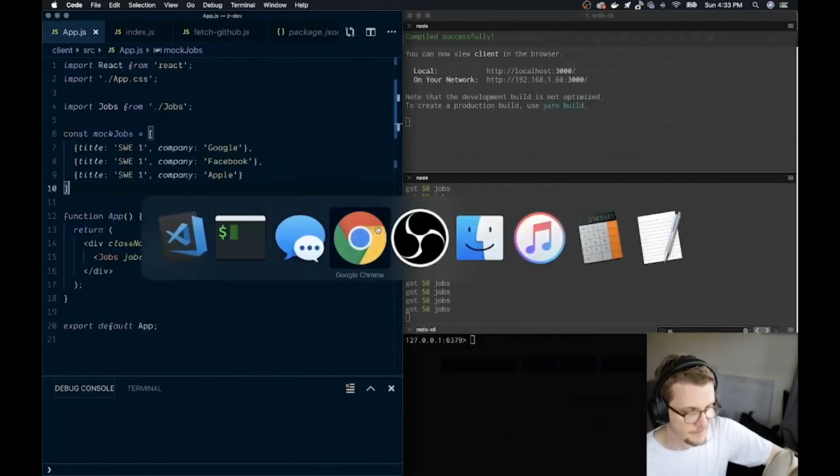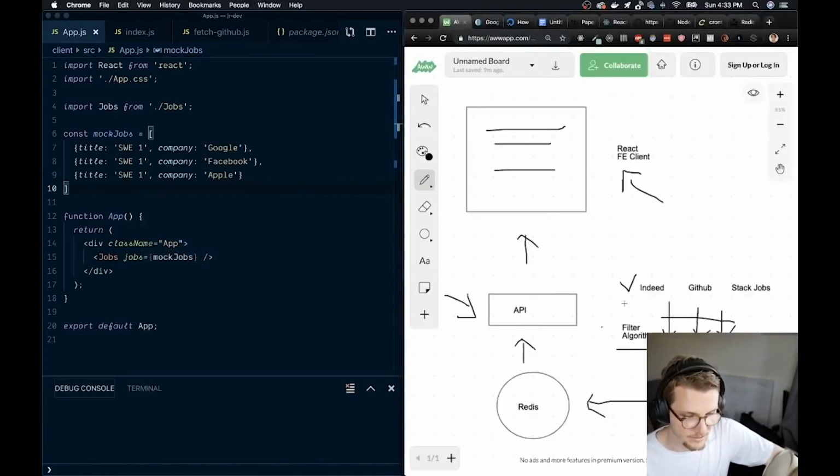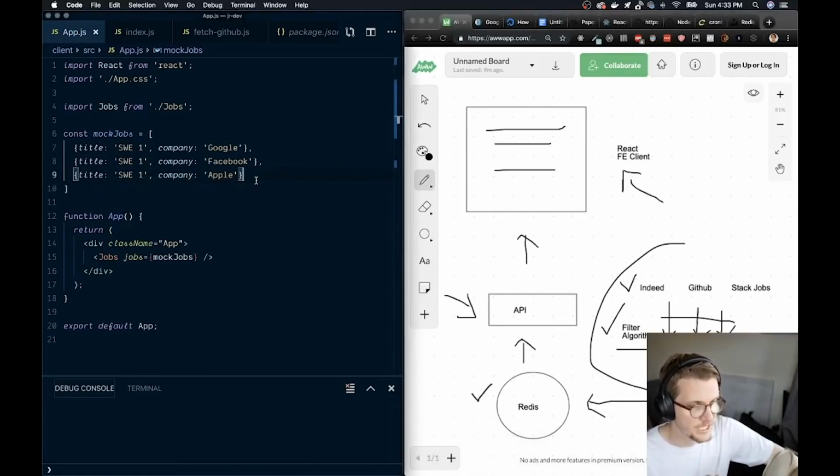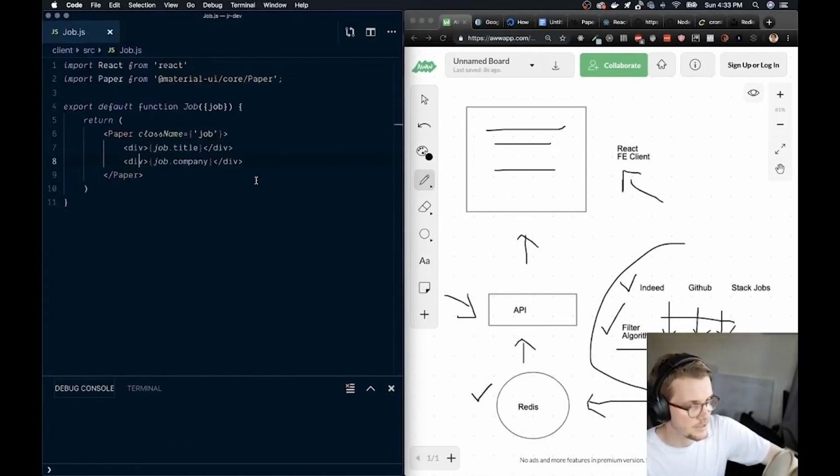Okay, let's see. Back in our planning, we just did our filter algorithm, or very basic version. Node work is done, so this whole section is done. Redis is done. API, and then we'll finish up with our front end, and then finally deploy. Okay, so let's actually just close everything.